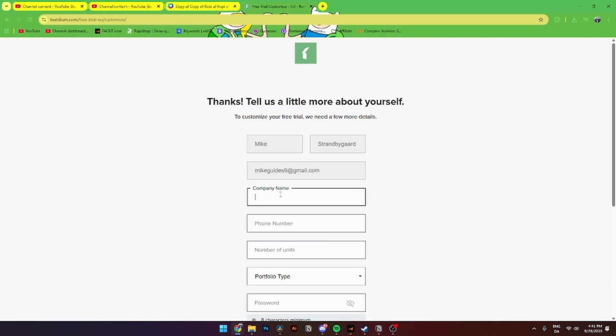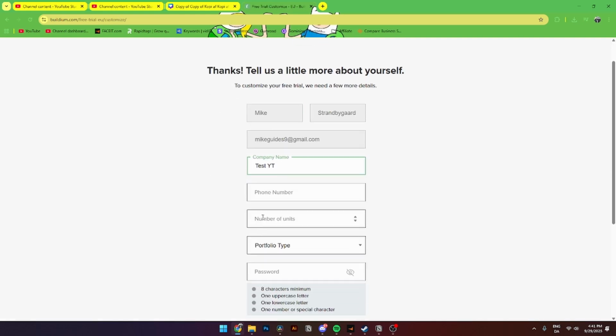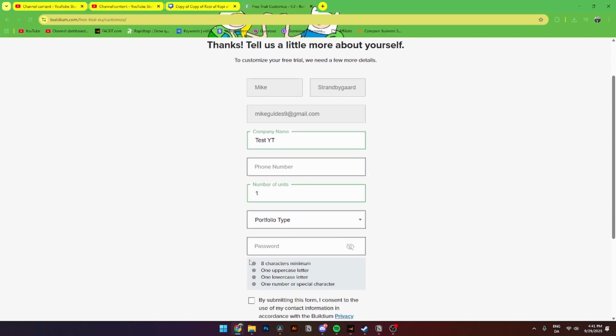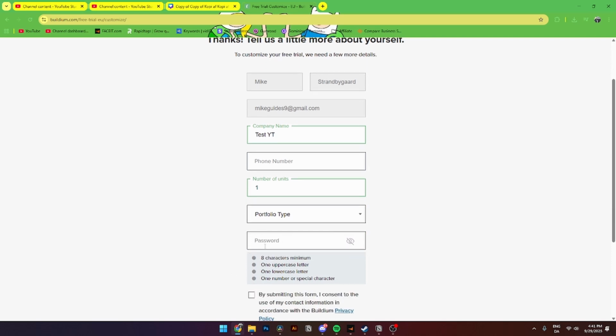From here, you'll need to add in a company name. You'll need to add in your phone number, the number of units that you own, and the portfolio type, where you can choose between rental and associations. And down here you'll need to add in a password.